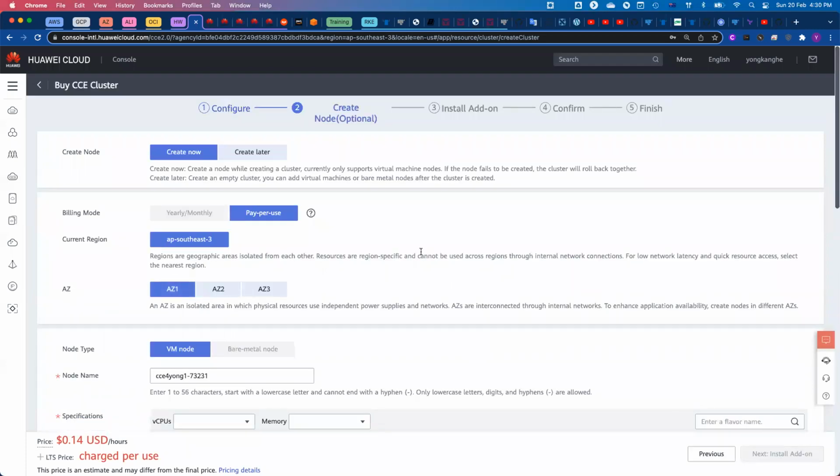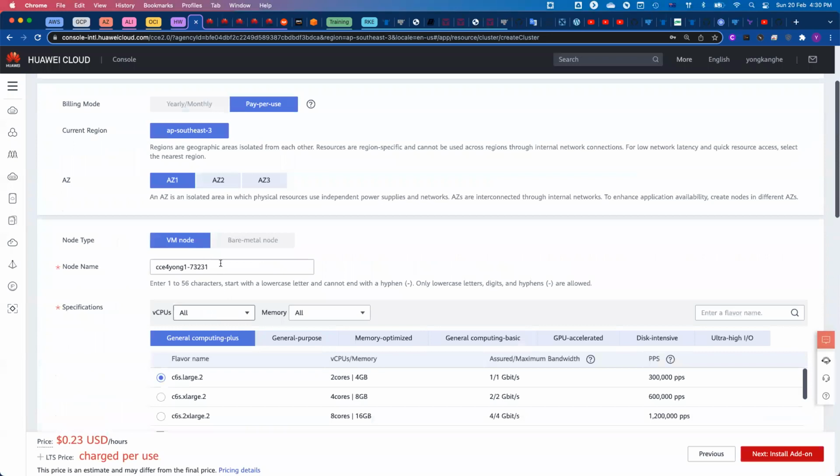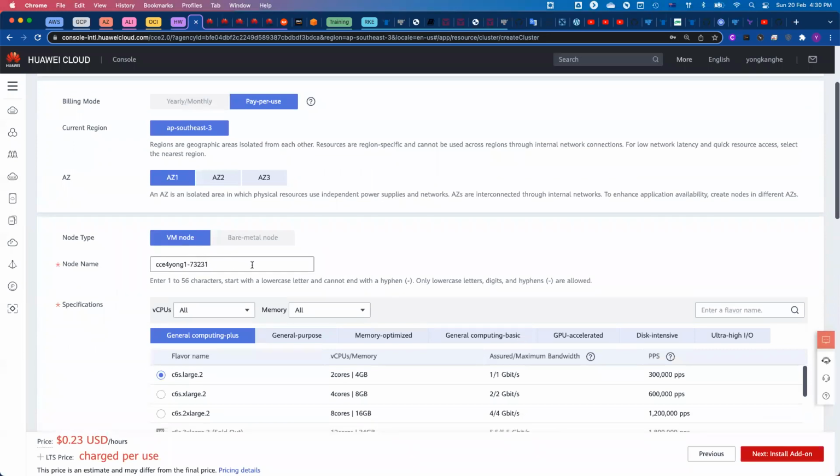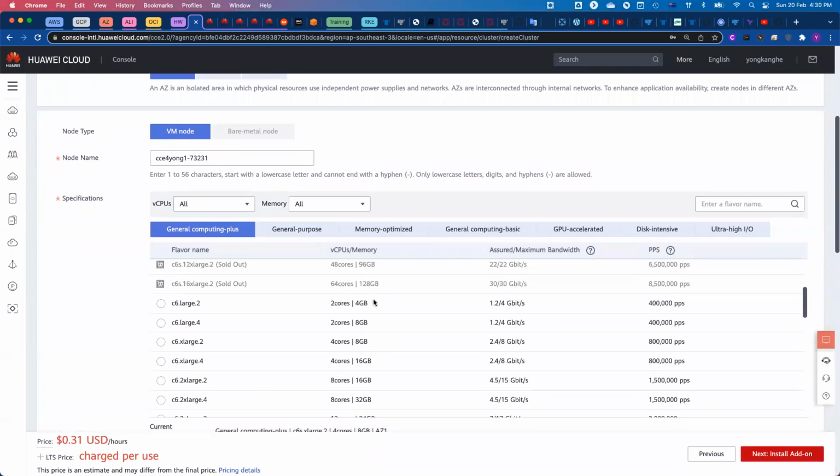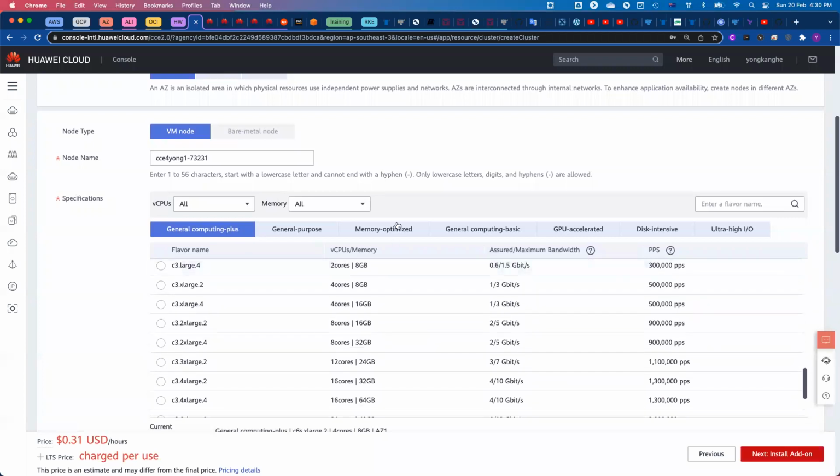So now I got the option to configure my worker node. Right now on my region AP Southeast-3, I leave it at AZ1 selected. My node type, I choose VM node, and the machine type, or compute instance type, I want to choose a 4 CPU 8 GB memory. That's a C6s.xlarge.2. And yeah, that's all I need to select right now.